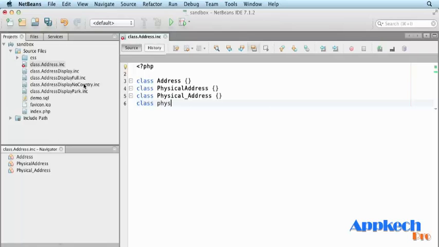Class physical _address, but this time in lowercase. This is valid but not a best practice as each word does not start with a capital letter. Class 21 Jump Street. This class name is invalid. It will trigger a parse error expecting t-string because it starts with a number. In the next video, we'll explore how to define class properties.